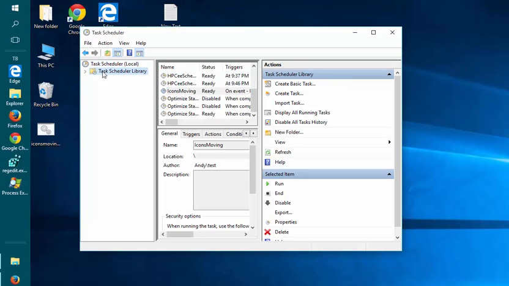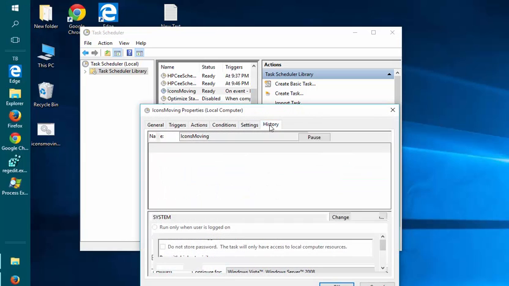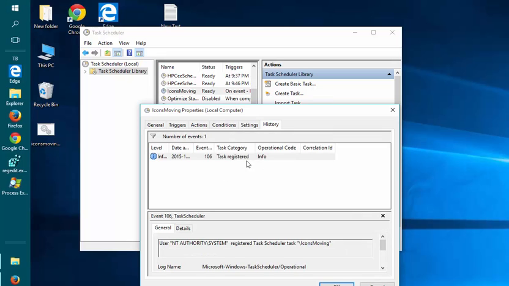So if you click on Task Scheduler Library, highlight the task you just created, right-click on it, choose Properties, History. You can see I haven't run it yet. So after you boot and it still didn't fix it, make sure the task actually ran to see if something's stopping it from running.